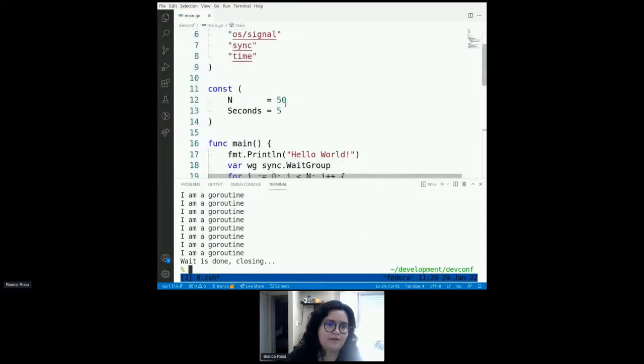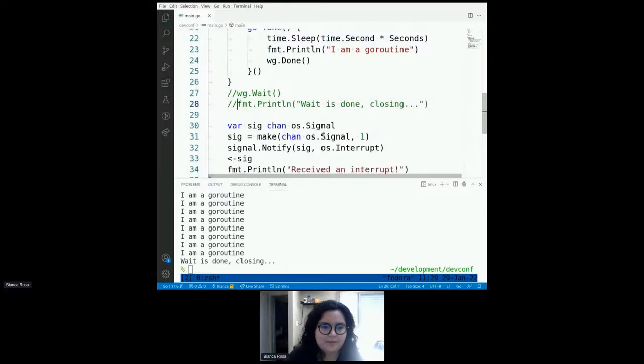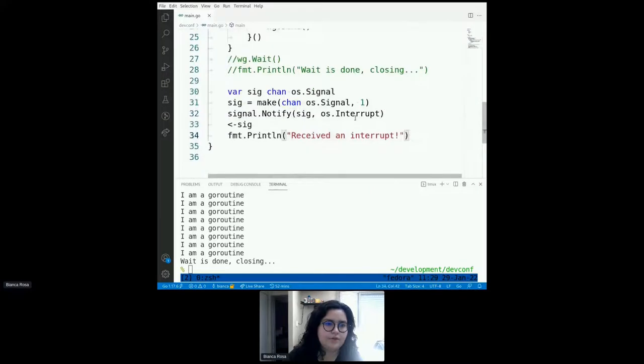In the situation that we have now, I'm gonna add more seconds here, 120. We have super long running goroutines, and I am not gonna wait for them anymore because otherwise this is gonna take forever. I just wanna show that that interrupt is gonna be working.